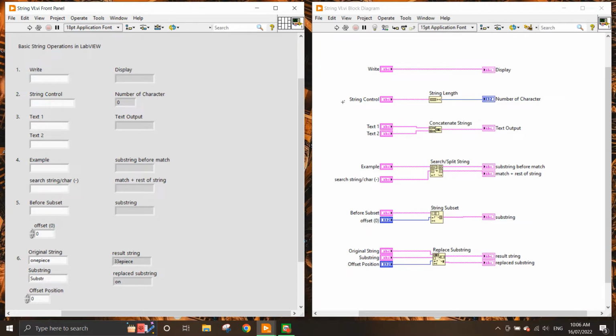Hello guys, and welcome back to Getting Started with LabVIEW in LabVIEW Community version. Today we will be looking into basic string operations in LabVIEW.